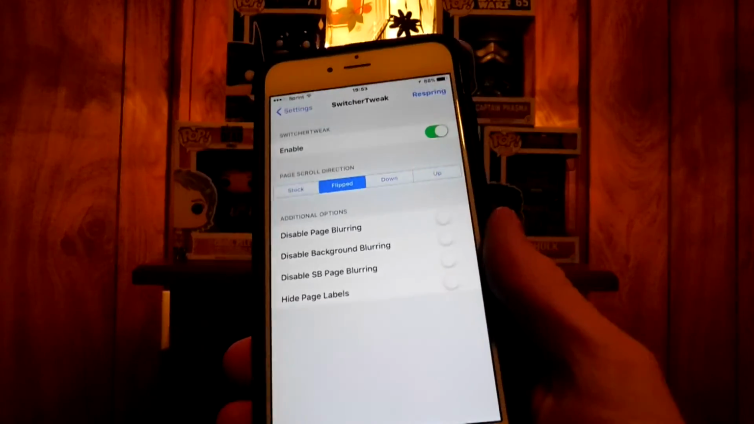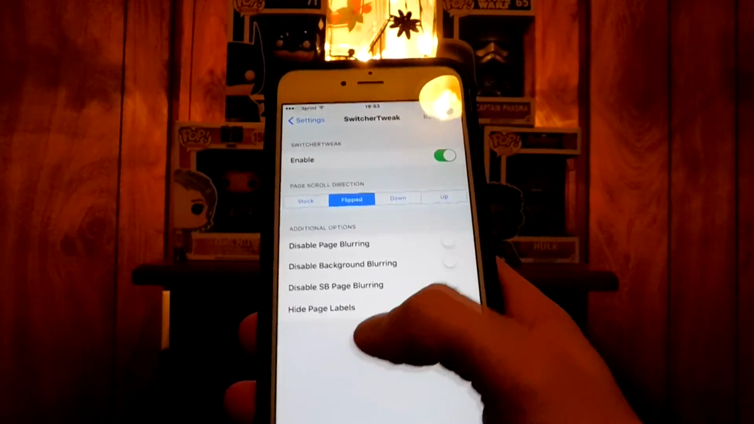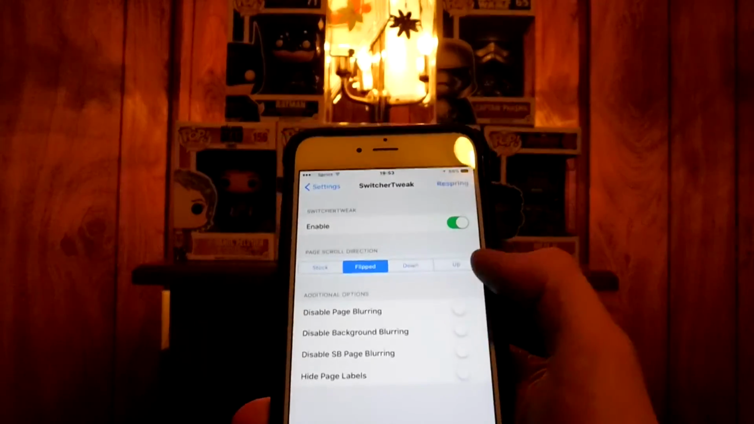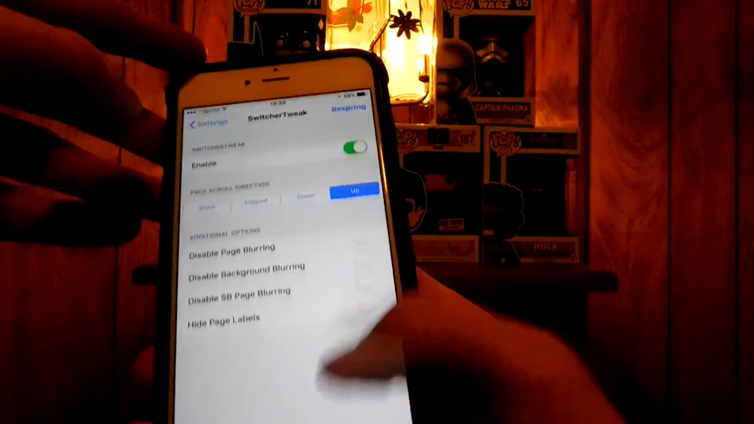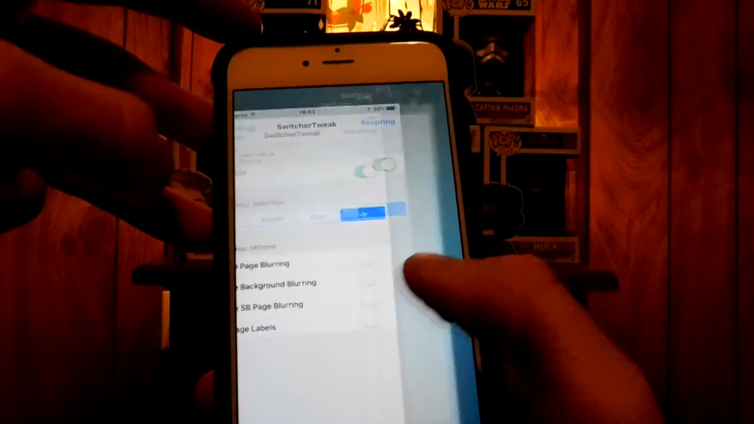You can disable blurry page, disable background blur, disable SB page blurring, and hide page labels, and all you gotta do is hit respring. So we're going to go ahead and go up. As you see here, I'm going to switch back to it, but I already got it flipped on the right side instead of being on the left.